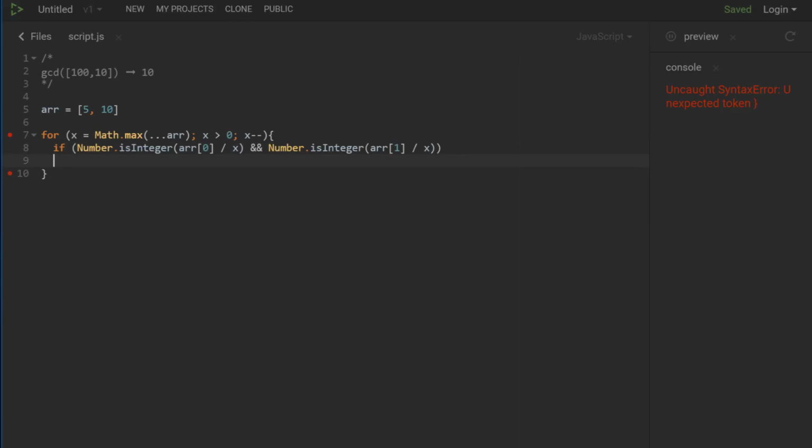Let's console.log just to see. Let's console.log x. Oh shoot, we got it. Nice. So check out our console. It spits back 5, which is the answer.